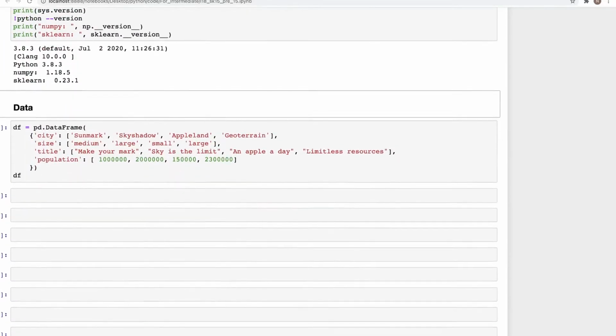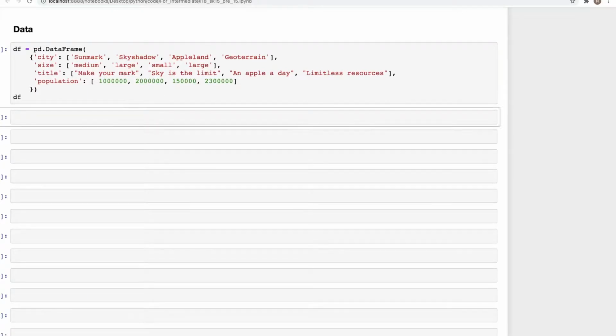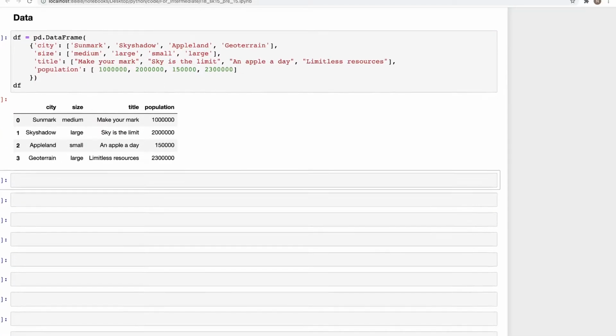These are the versions. And for the data, I've created this data frame which you've probably seen in one of the previous videos. So we have 4 columns: city, size, title, and population. Only the population column is numeric, all others have words in them. And we are going to vectorize these columns and see if we can pass the population column as is or drop it from going into the output array.